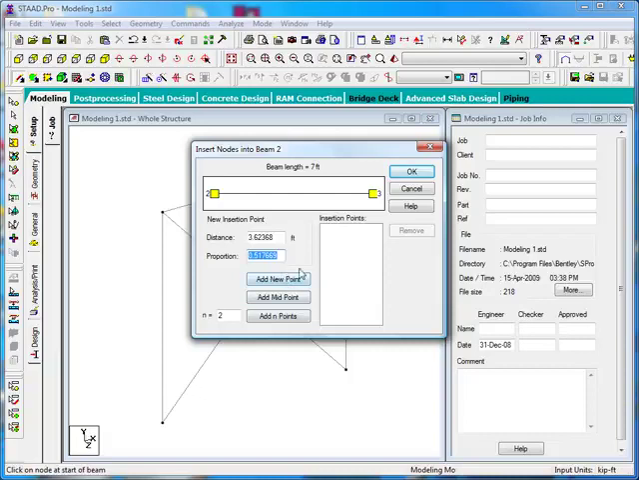So we said that we wanted to add a node at the mid-span of this beam. I could come in and just do some mental math and enter 3.5 here. I could also do a 0.5 proportion. Let's do 0.5. Notice that it dynamically updates the distance to represent 1/2 of the 7-foot length.